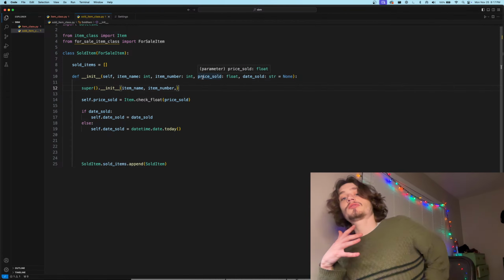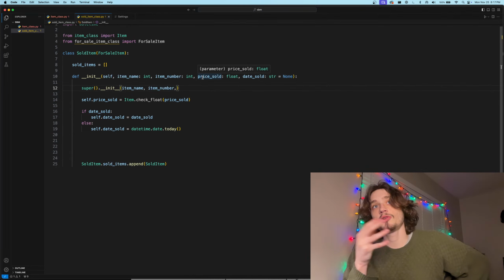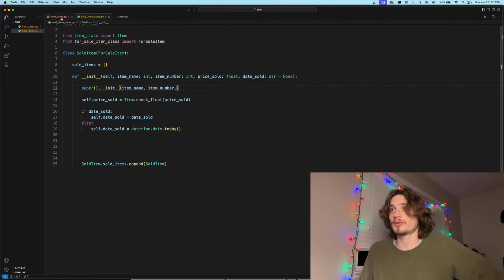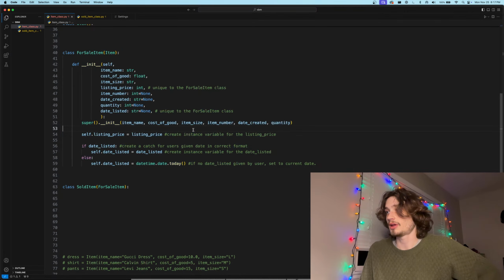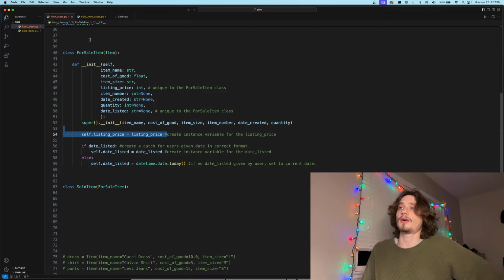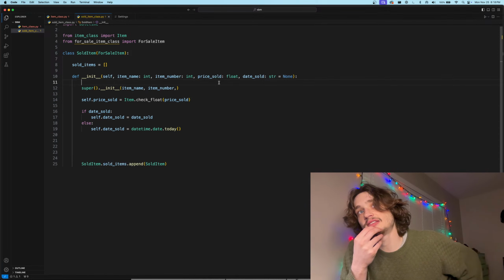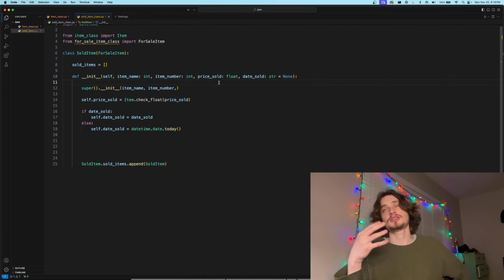Right. So I'm thinking of some future implications where the user were to give a listing price. When you list an item for sale, the item gets super-ed, we super all of these, but we get a listing price here. Now, do we want to have a price sold that's just going to be the same as the listing price, but what if they got a discount applied or something like that?